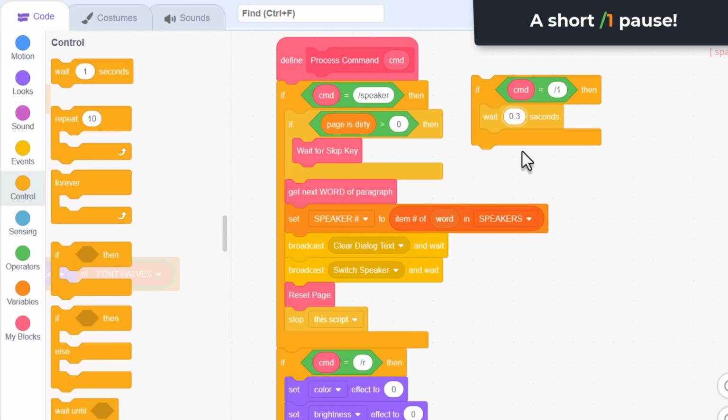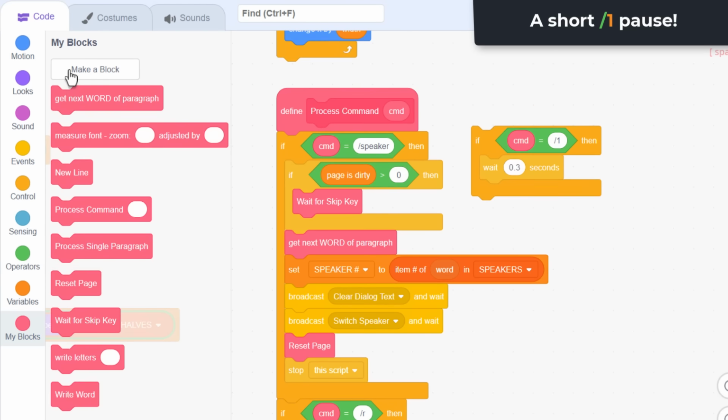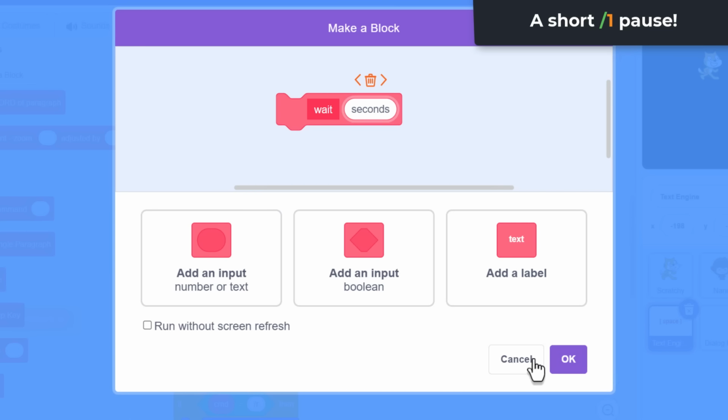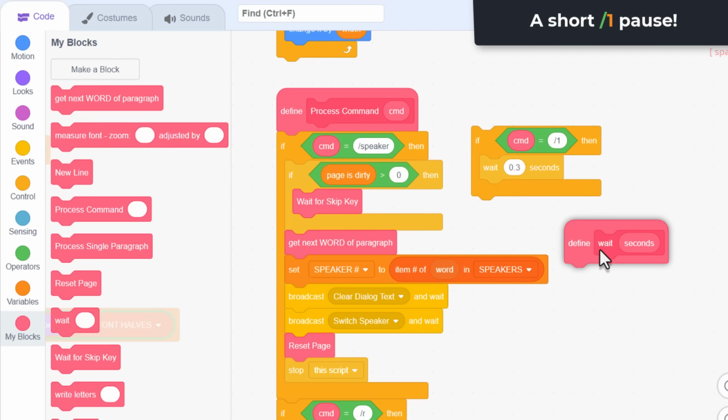Problem is, this wait doesn't allow the user to interrupt it. You know when we press space to skip the dialogue? Well, we need to allow the user to be able to interrupt even these dramatic waits. So we're going to create a new custom block called wait with an input of seconds. The idea being that we can just drop in this wait in place of our existing one. So wait for 0.3 and remove the old wait command.